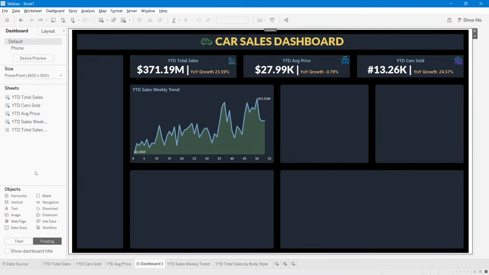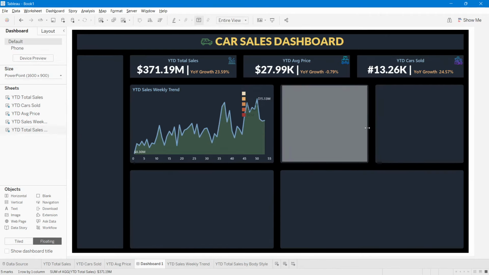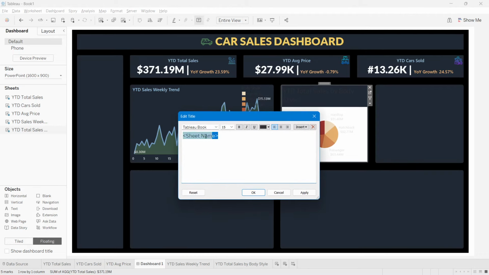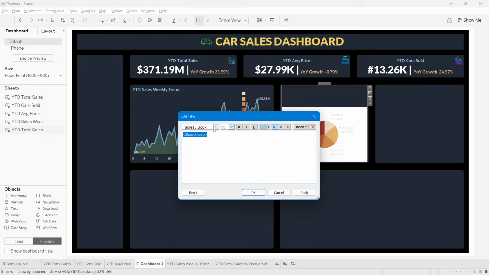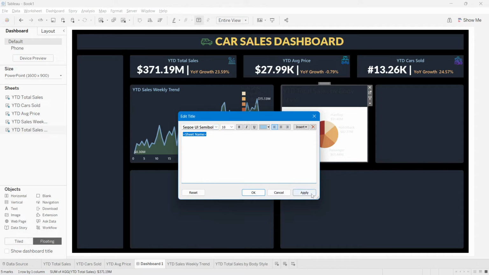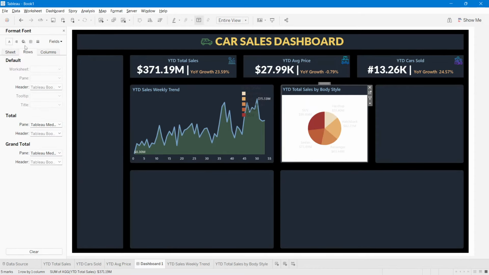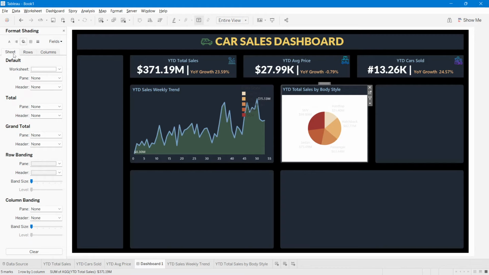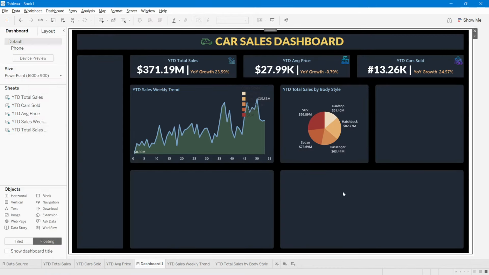Now go to our dashboard, and from here we will take this chart and place it over here. Reduce the size. Now double click and we will change the title. Color will be this, size 10, and semi bold, Segoe UI semi bold. Click apply, click OK. Then right click on this chart, click on format, go to shading, go to sheet, and say none. You can see this has been cleaned perfectly.